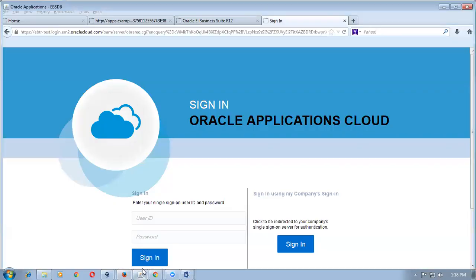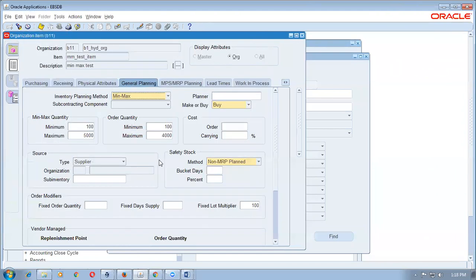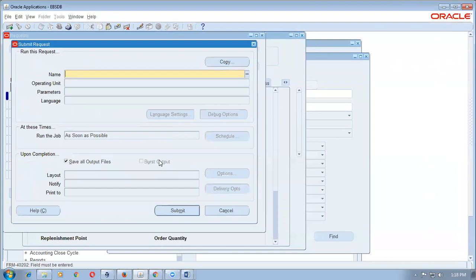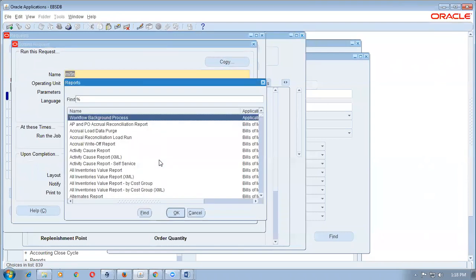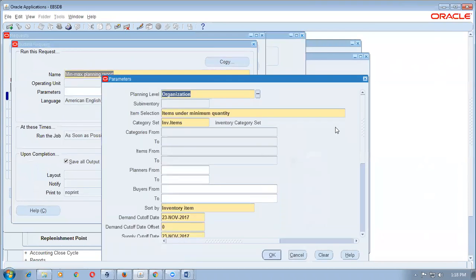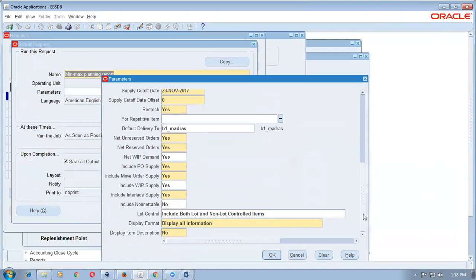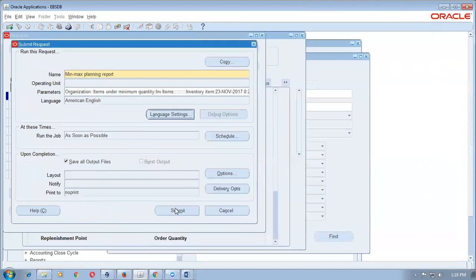It's not running as such. The min max planning report is not running. And again run it now. I think it's not running as such. I have to submit it now. Have I submitted it? Sorry. Min and then I will go to min max planning report org level. Go there, restock is going to be yes now. And then go down, and then here, include interface supplies no now. Click on OK, and then click on submit now. Fine, I'm going to submit it now.